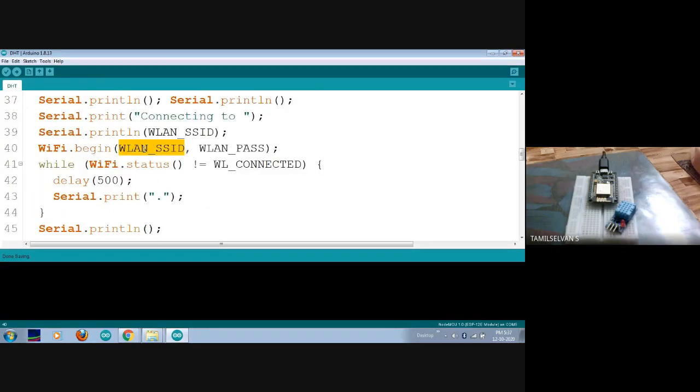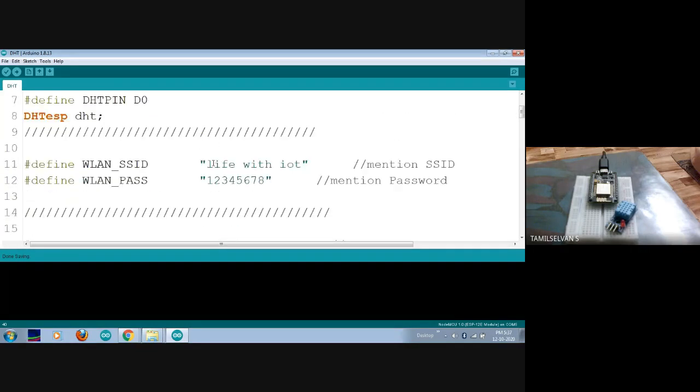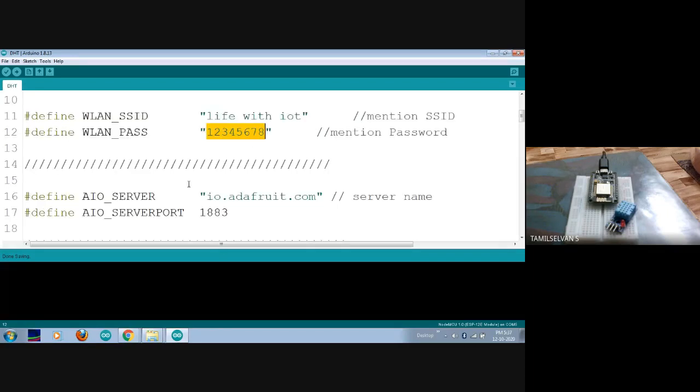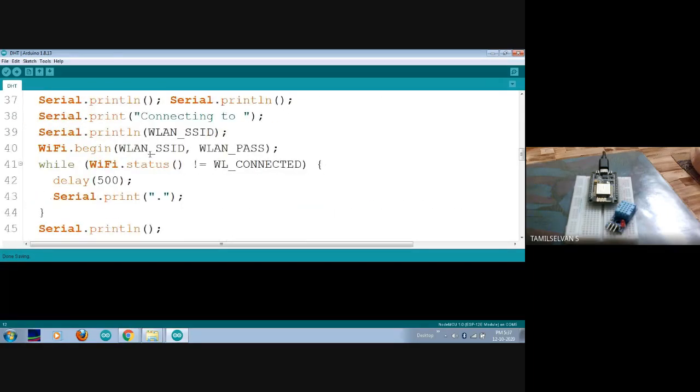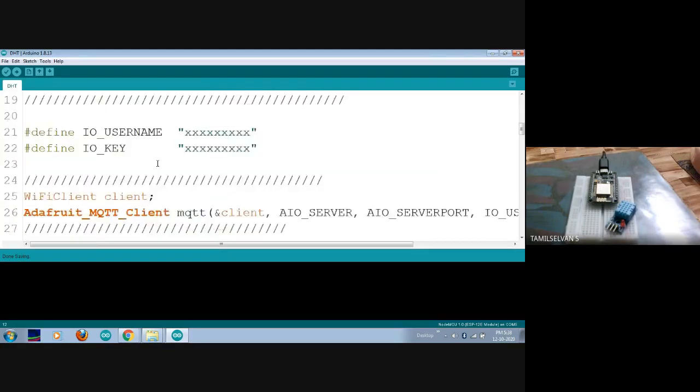So I'm going to send two parameters. One is my username and another one is my password. SSID means the Wi-Fi network username, and a password. So I have mentioned it here. Life with IoT is my username and this is my password. So by using these two, it will establish internet connectivity between the Wi-Fi router and the NodeMCU device.